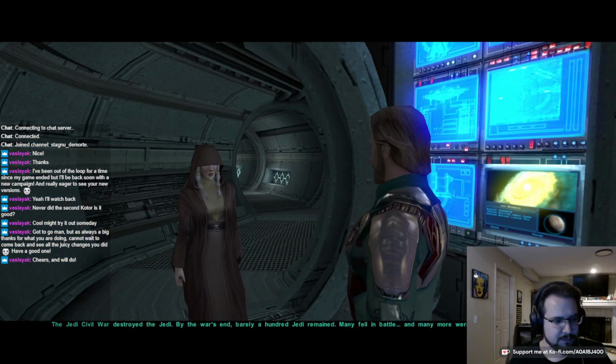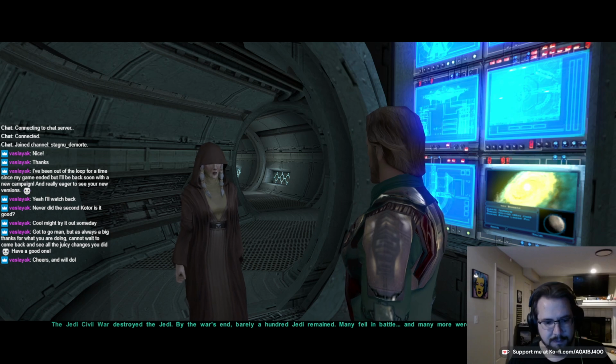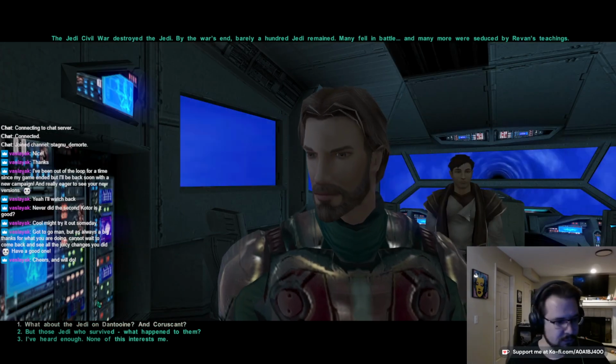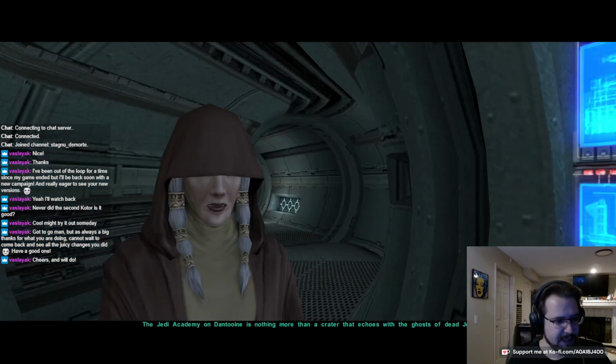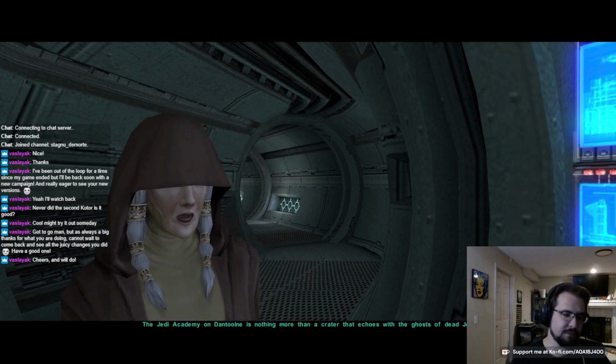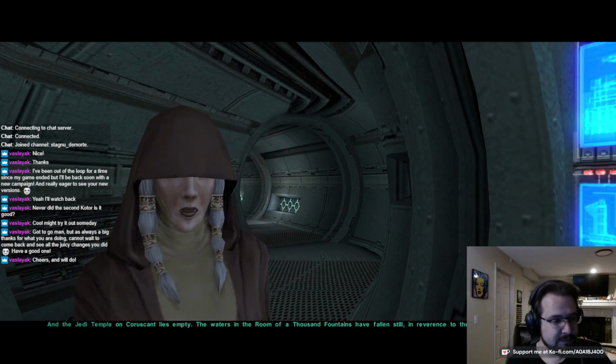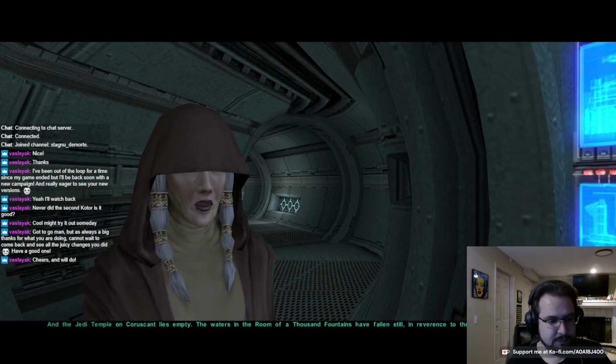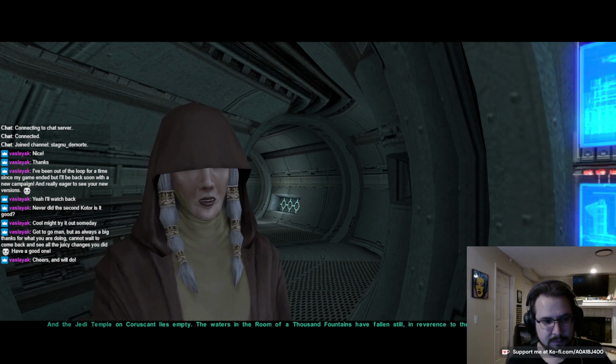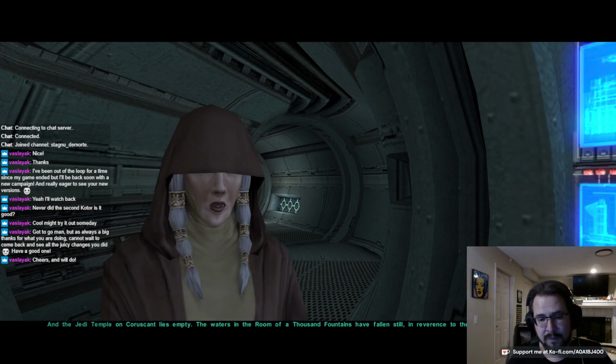The Jedi Civil War destroyed the Jedi. By the war's end, barely 100... What about the Jedi on Dantooine and the Jedi on Coruscant? The Academy on Dantooine is nothing more than a crater that echoes with the ghosts of dead Jedi. And the Jedi Temple on Coruscant lies empty. The waters in the Room of 1,000 Fountains have fallen still, in reverence.